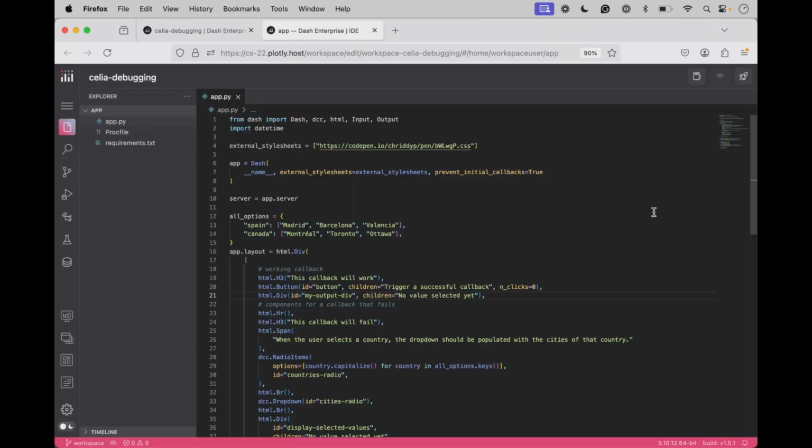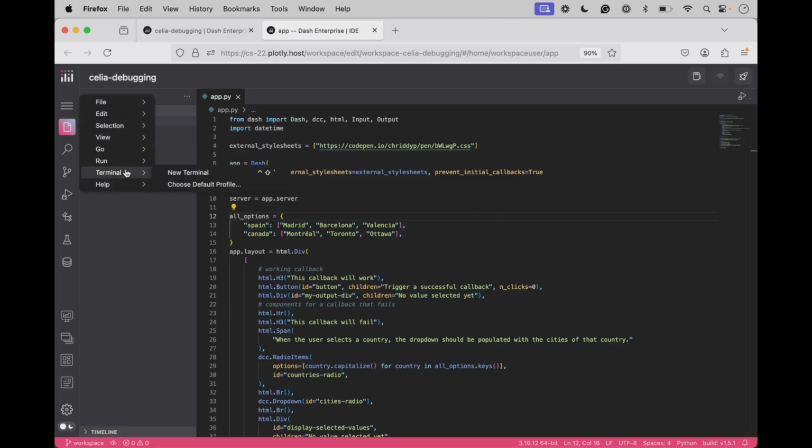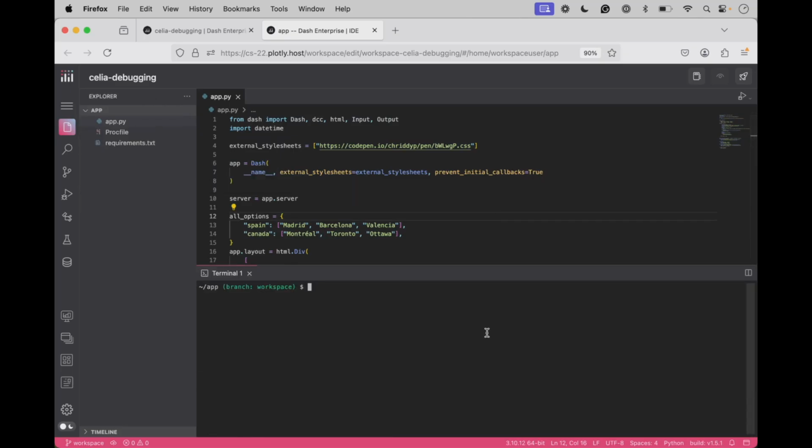For this video, I'm going to use a Dash Enterprise Workspace as the development environment. A Dash Enterprise Workspace is just an in-browser IDE quite similar to Visual Studio Code, which is what I like to use locally. You will see that on the left, I have the list of files for my app, and here I have the app.py file open. The first step to run the app is to open a terminal.